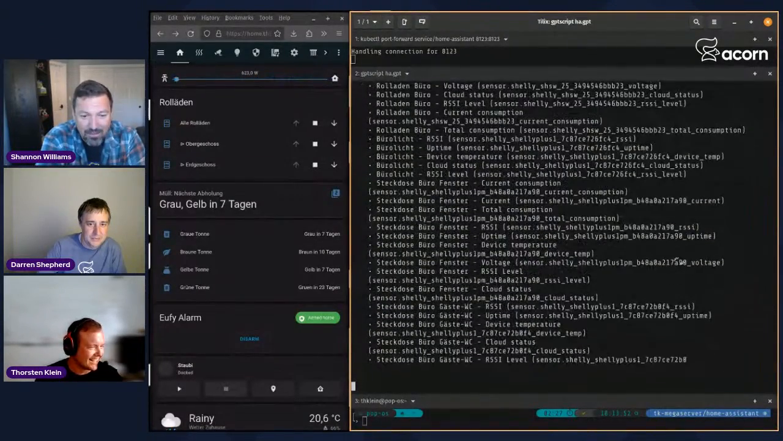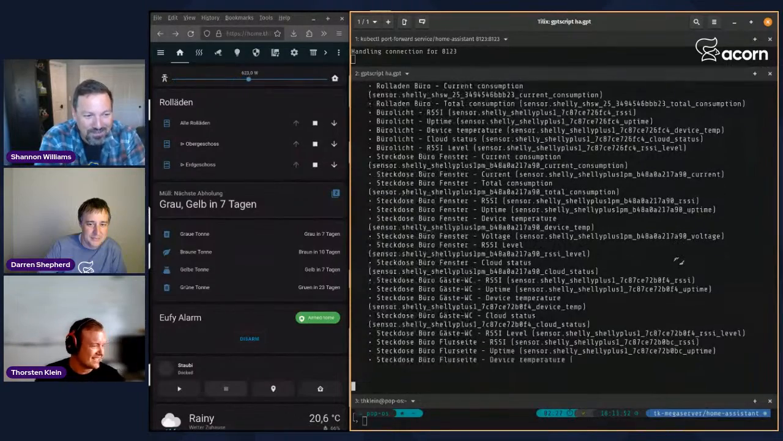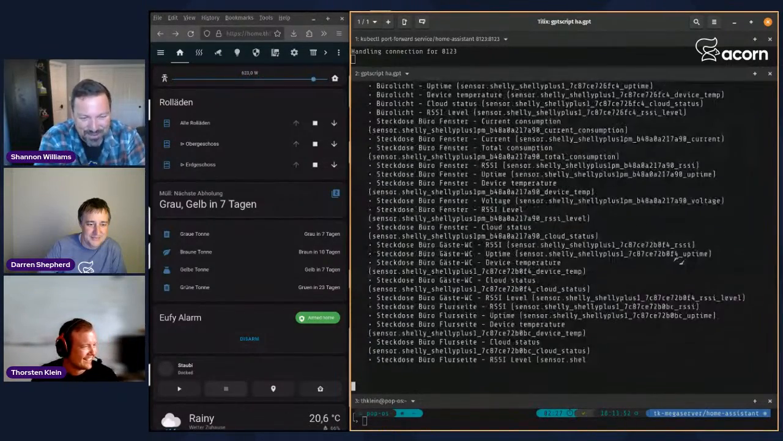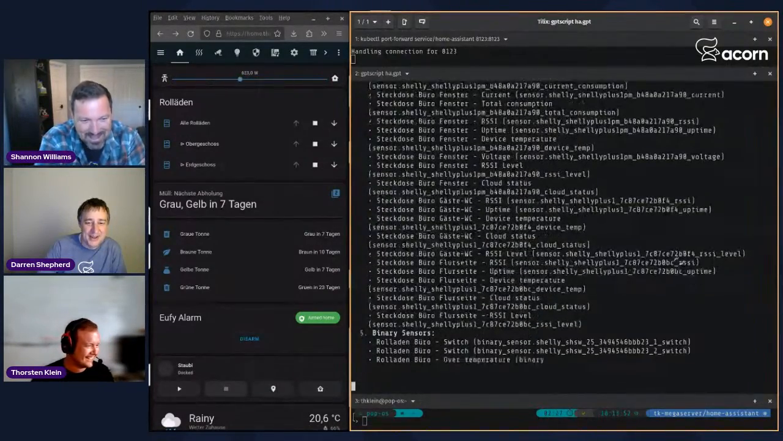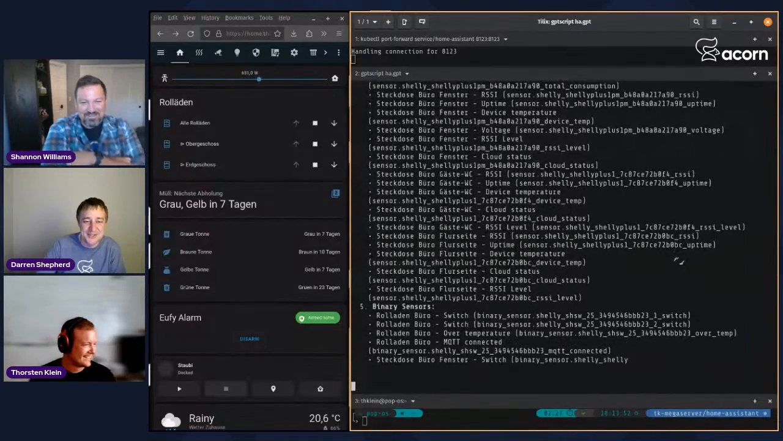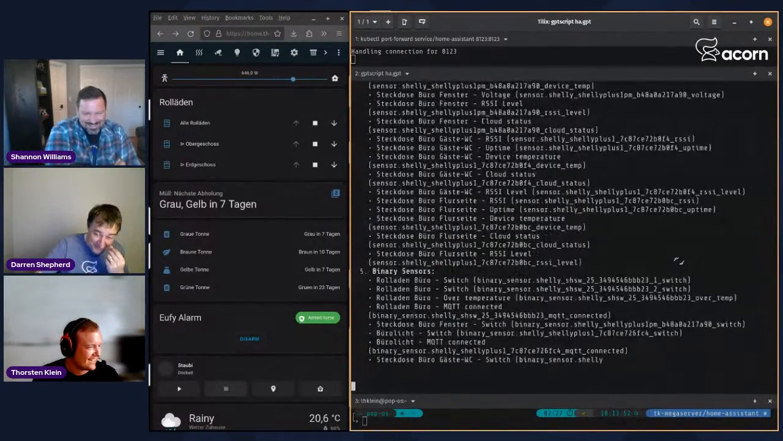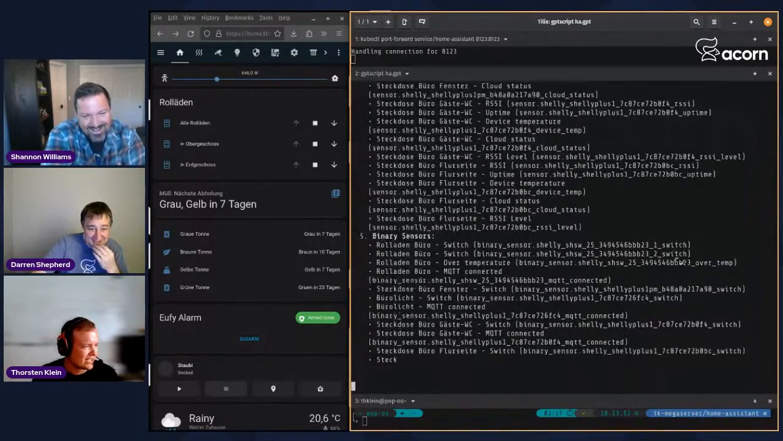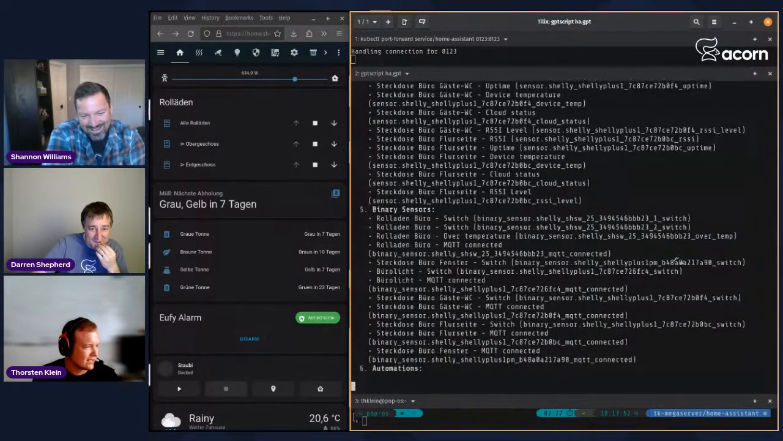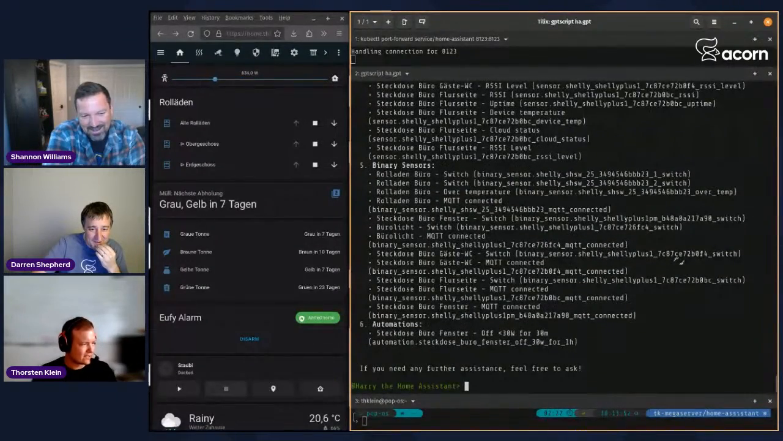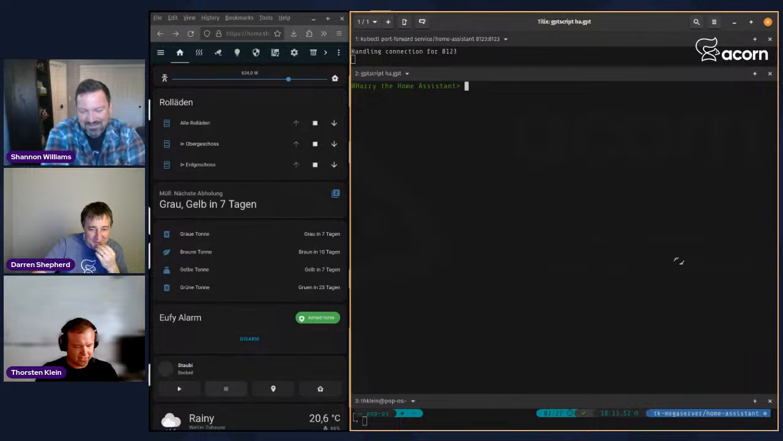What the hell, man? You're living in a surveillance state of your own making. I cannot believe how many sensors. Yeah, well, every switch has a power consumption sensor built in, and tells me if it's connected by MQTT and stuff.